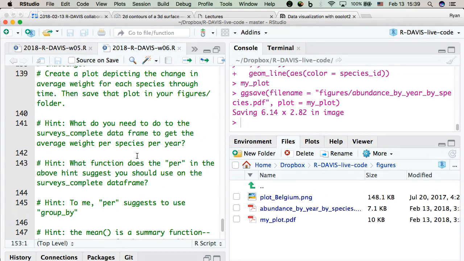So you should save it. That's my bad, for some reason. You should save it. Yeah, save it in your figure folder. Actually, you just keep that. You just keep it.